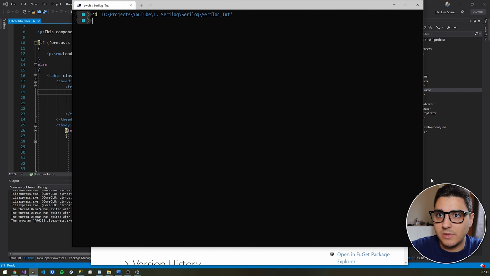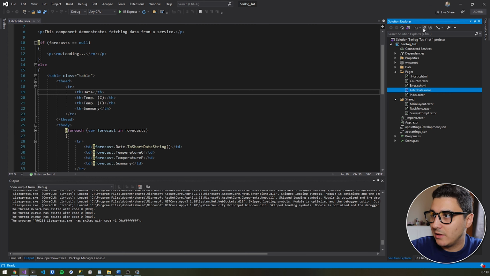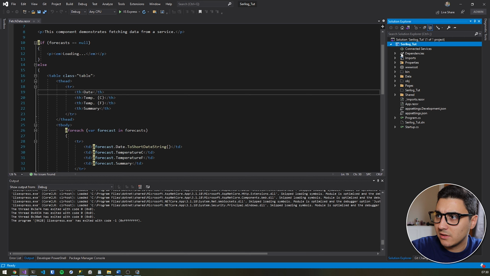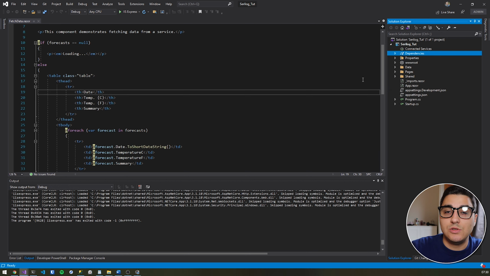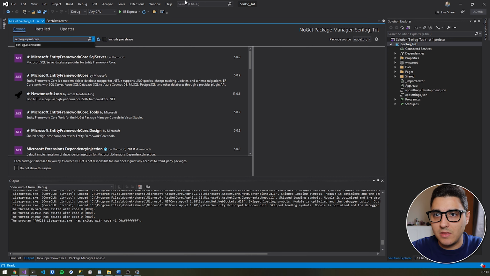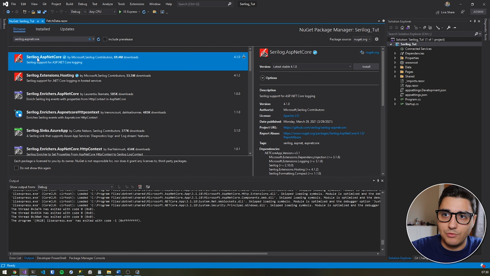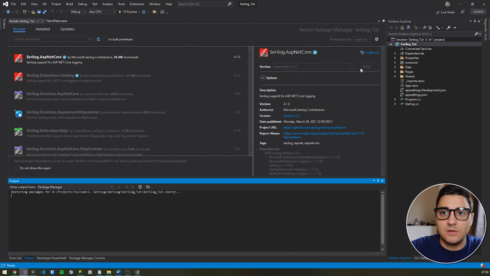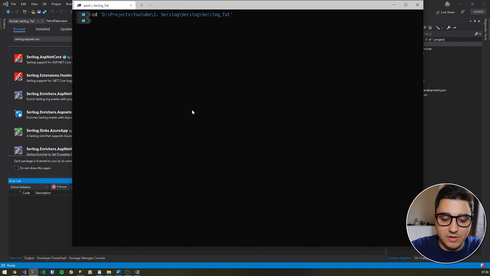A second way of installing Serilog ASP.NET Core is by going in your project, expanding your client project, going into dependencies, right click, manage NuGet packages, go to browse, and type in the same thing, serilog.asp.NET Core. The very first thing should be our required package, and the latest stable version is 4.1.0, so we're just going to install that. This is exactly the same thing as executing that command right here. It's exactly the same version. So that's just one thing to keep in mind.